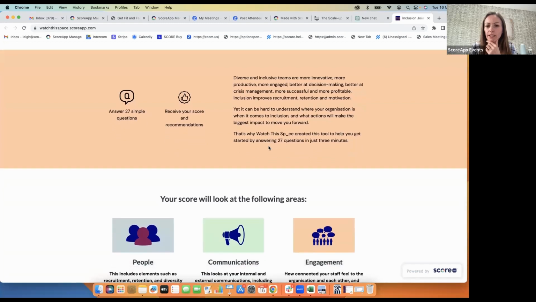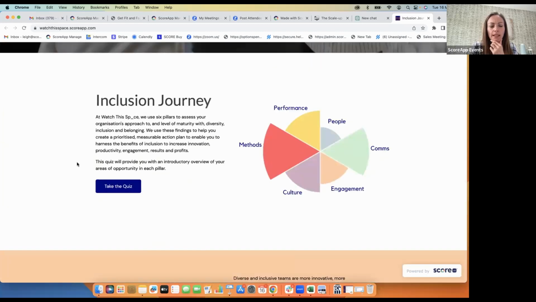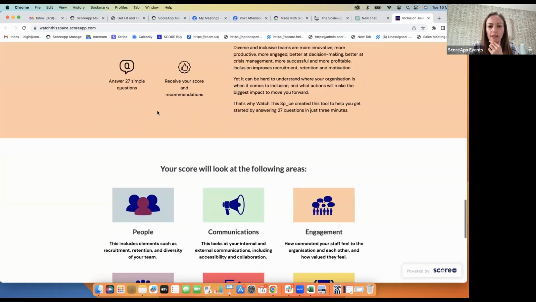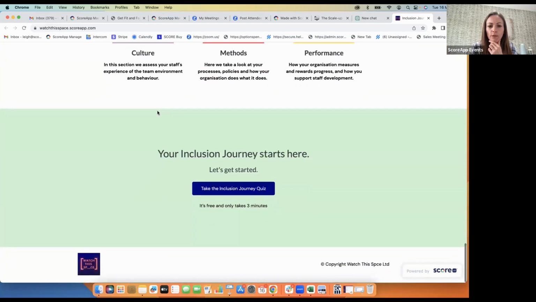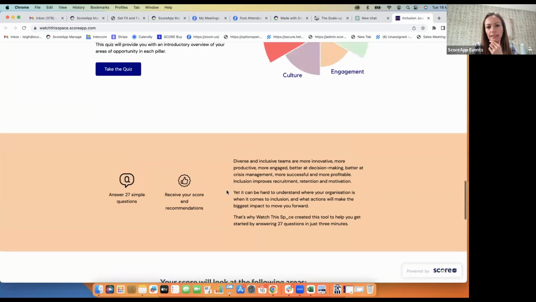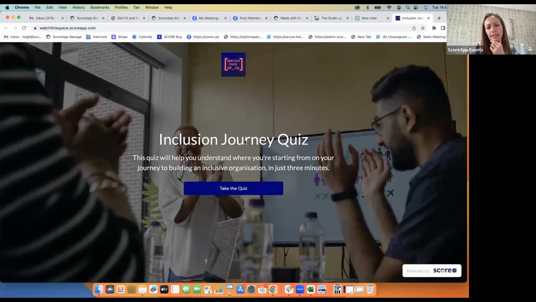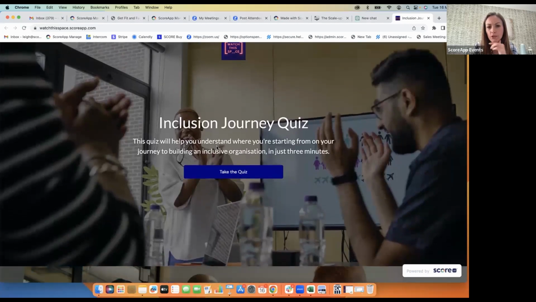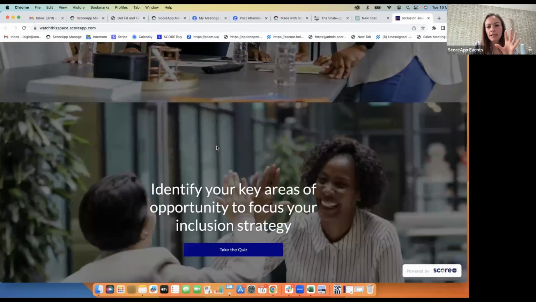It's a tool to help you get started. Yeah, so I like this bit here, you'll score in the following areas. So we've got those 6 pillars, and then we've got the final call to action. So we've got another call to action down here. So for me, I think it looks really nice. I would recommend just brainstorming that headline slightly.